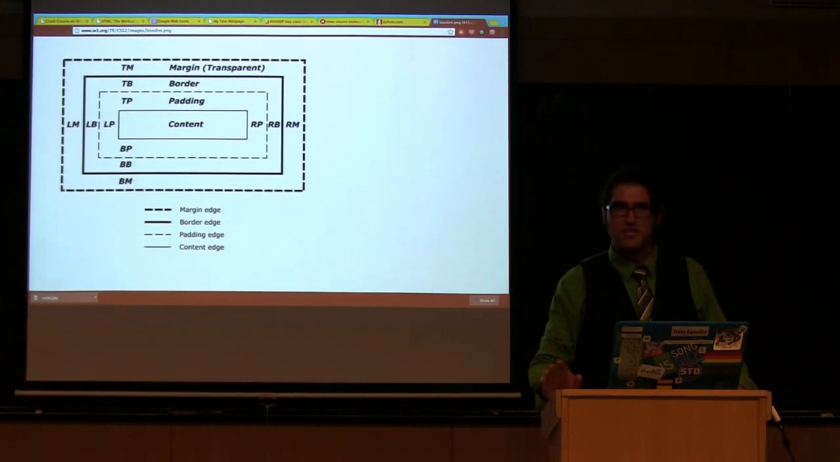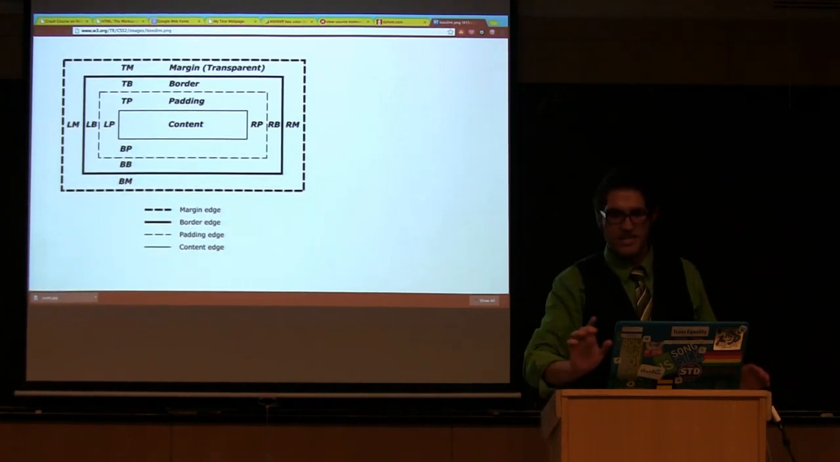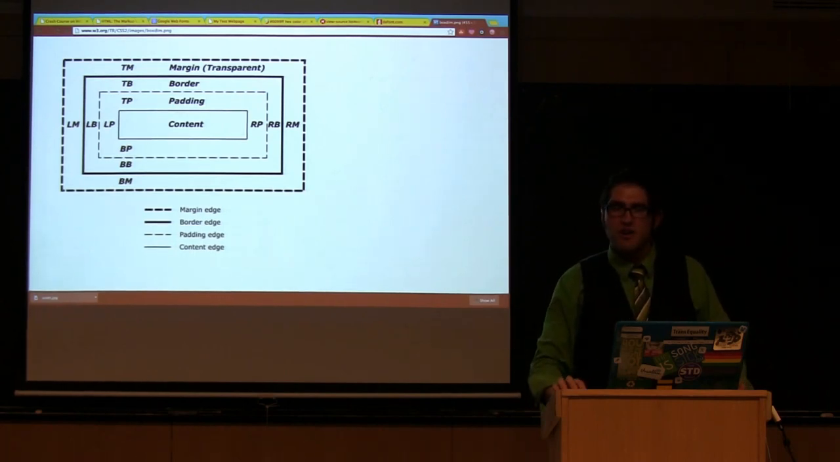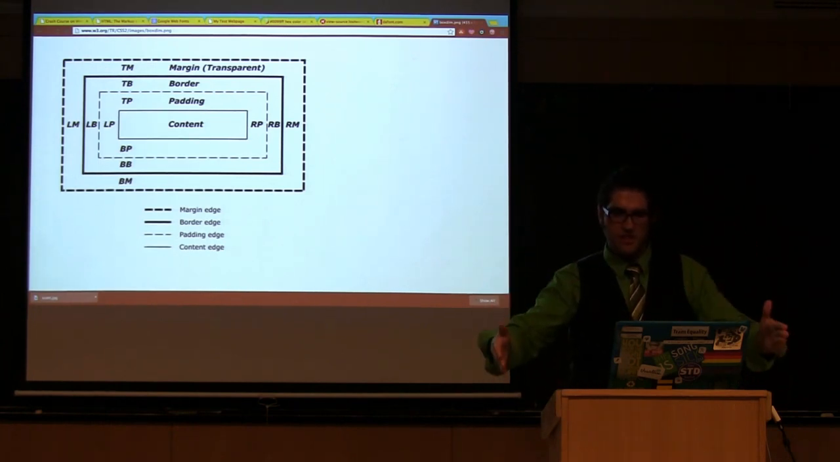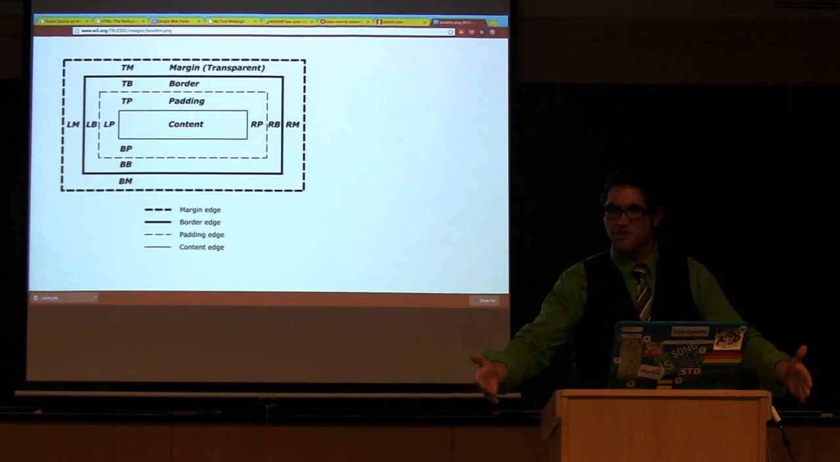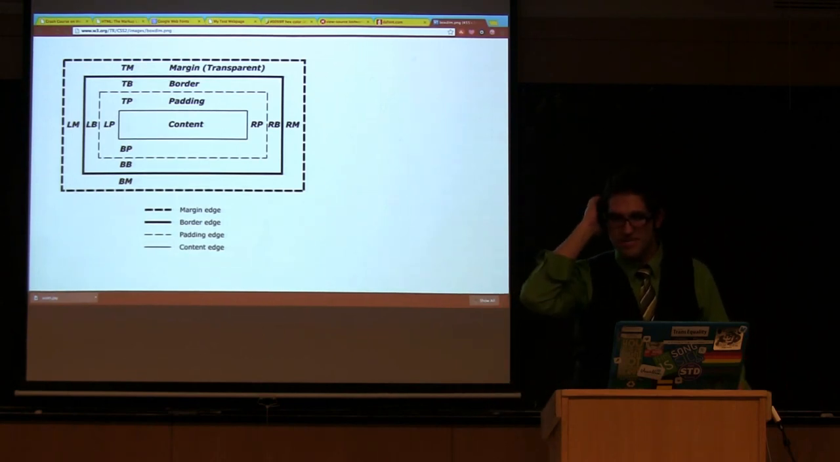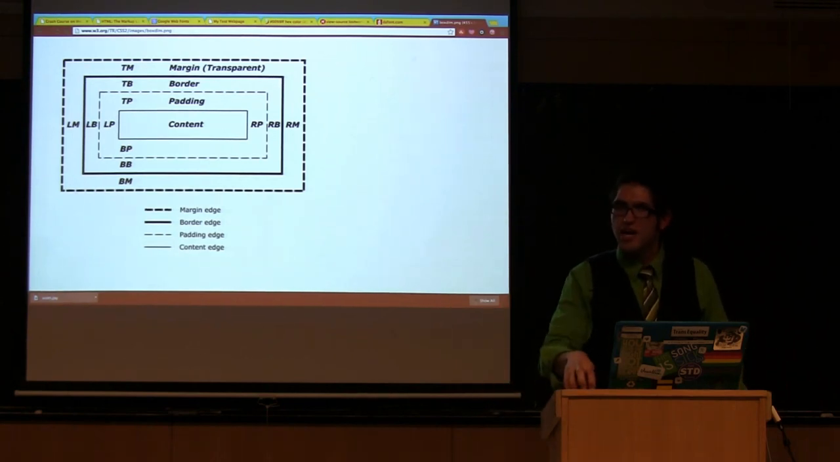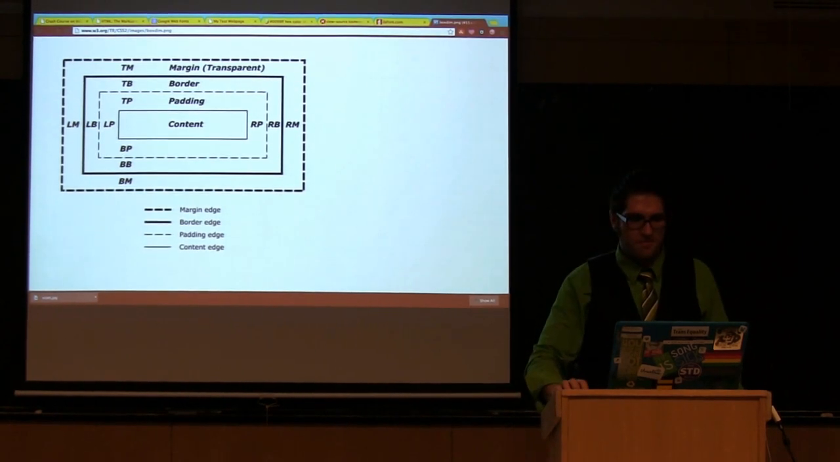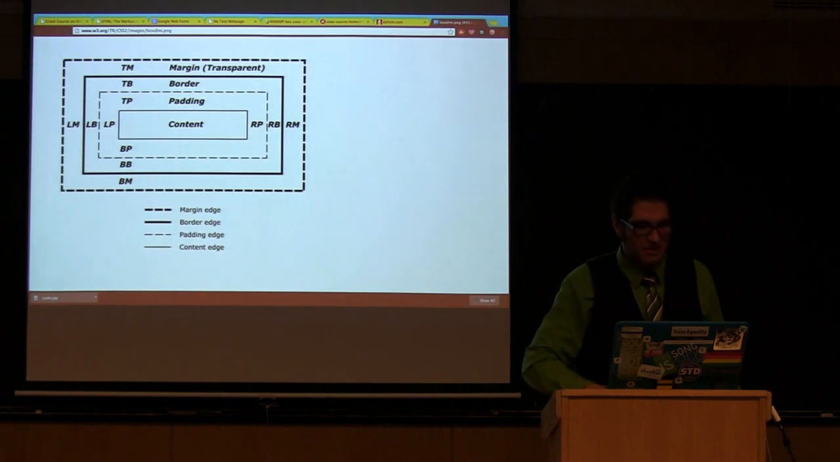So basically, if you want to set the color of something, it's going to be within the border. The hard part that makes it difficult is some browsers will calculate the width of the element including the border, and some will calculate it without the border. And so it just gets very complicated. There are now ways to standardize it, like choosing the box model that includes the border. We can go into that later if you want to talk about it afterwards.